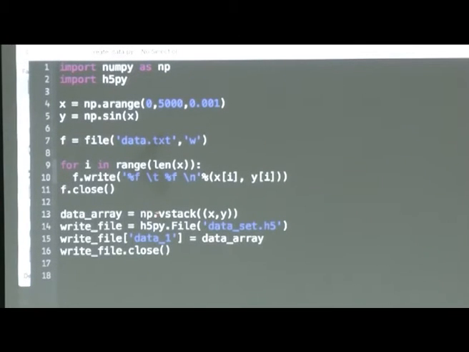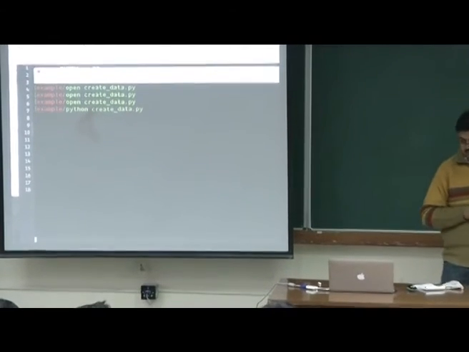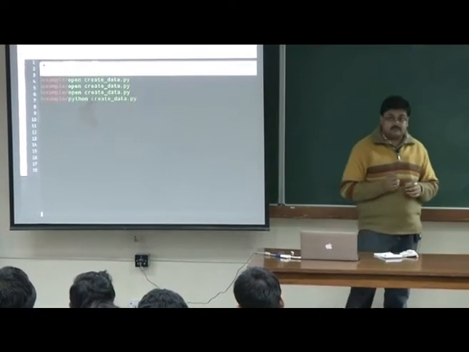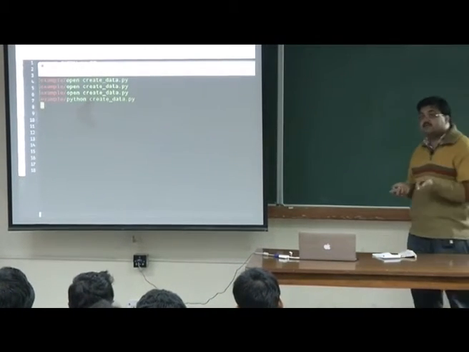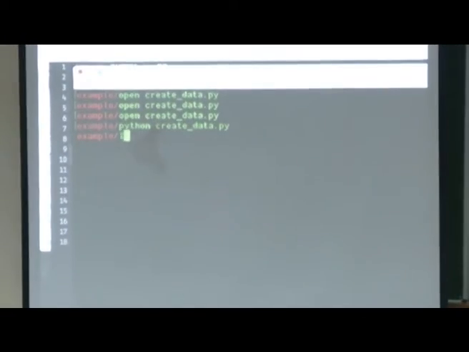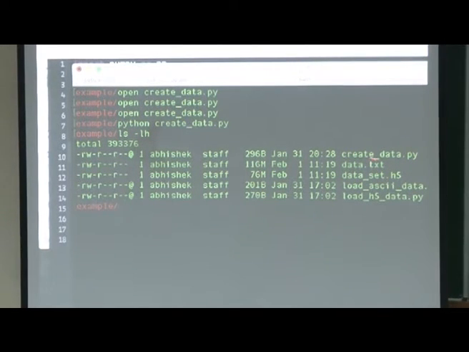So let's run this code. We will see whether there is any compression in saving ASCII compared to HDF5. So it's done. The size of data.txt is 116 megabytes and dataset.h5 is 76 megabytes. So it is reduced. And now I will load this data.